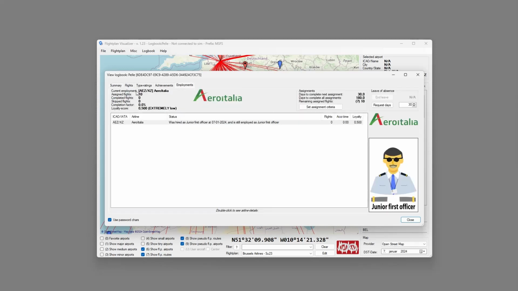And if we look here, we can see we have been assigned 10 flights. We have not completed any. We have not skipped any of our assignments. And we have a completion factor of 0%. And our loyalty score at this airline is 0.5.